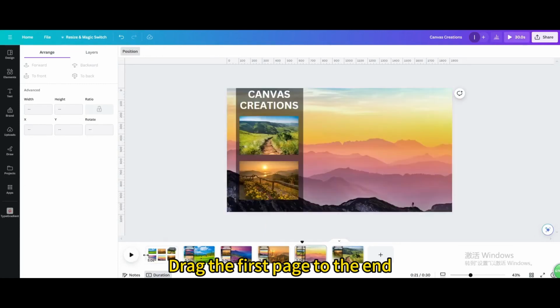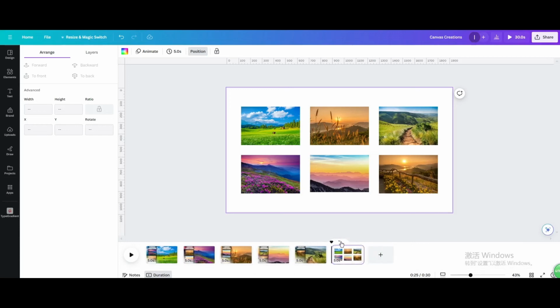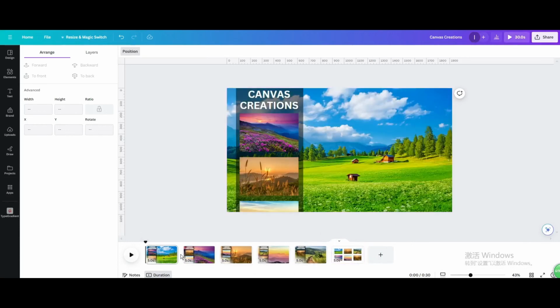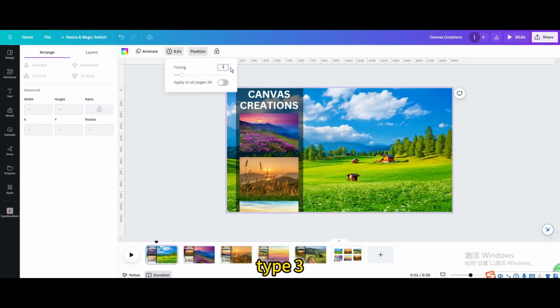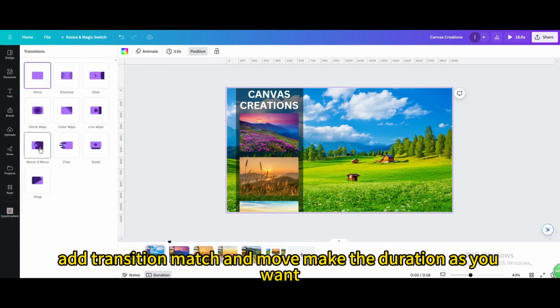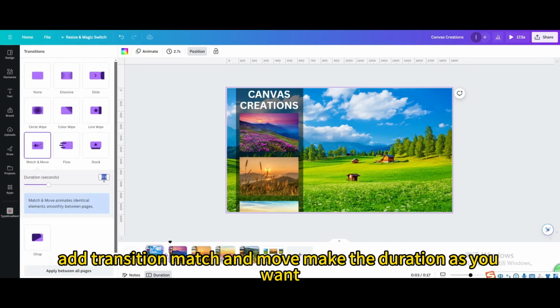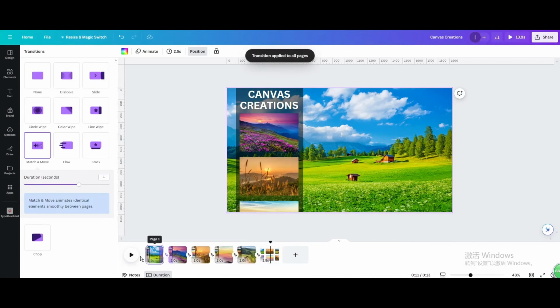Drag the first page to the end. Click first page and go to timer. Edit timer type 3. Apply to all pages. Add transition match and move. Make the duration as you want. Apply between all pages.